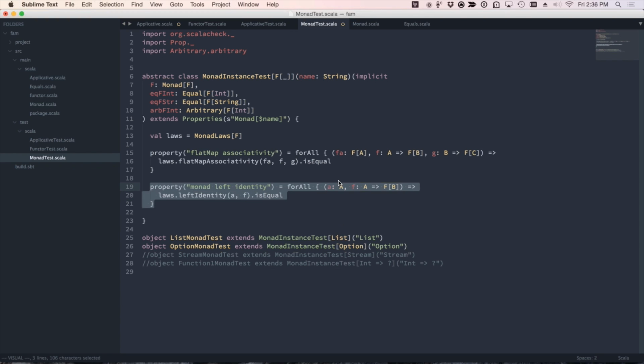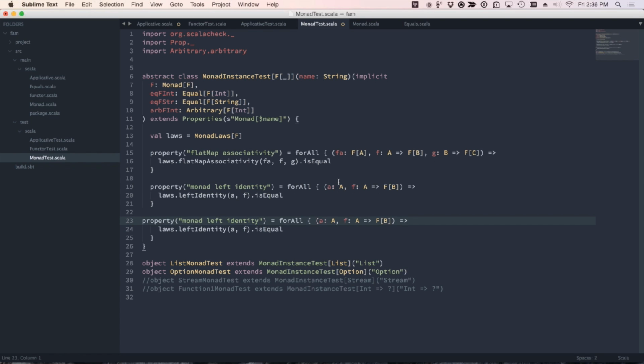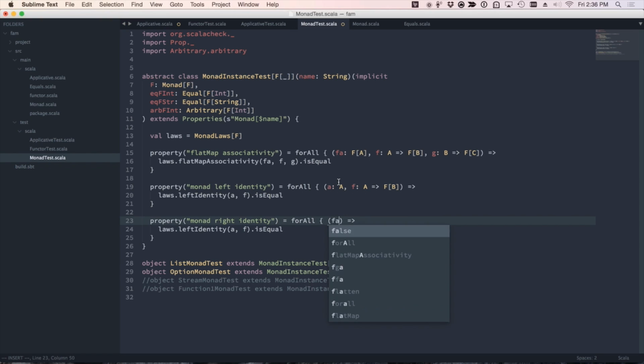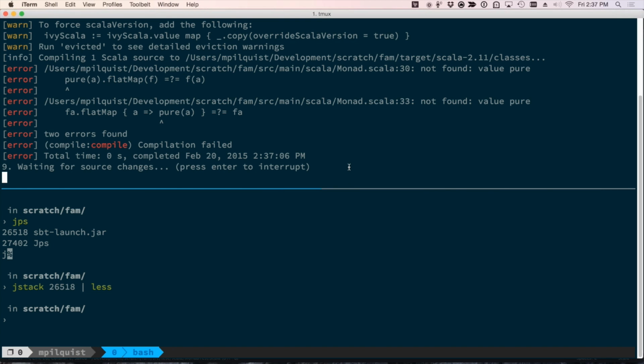And finally, we'll do monad right identity. Okay. Let's make sure we transcribe that correctly. We should have a couple errors.